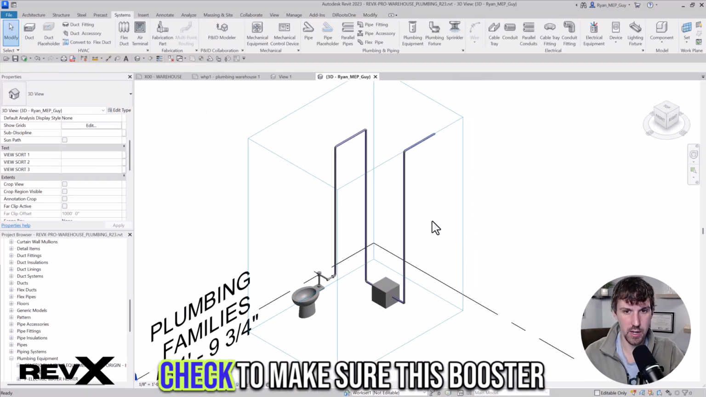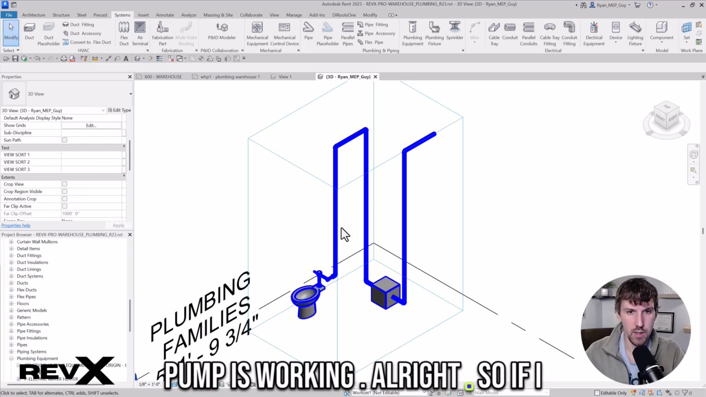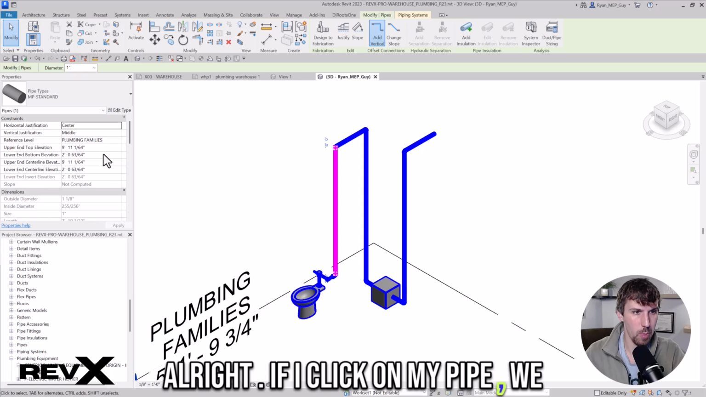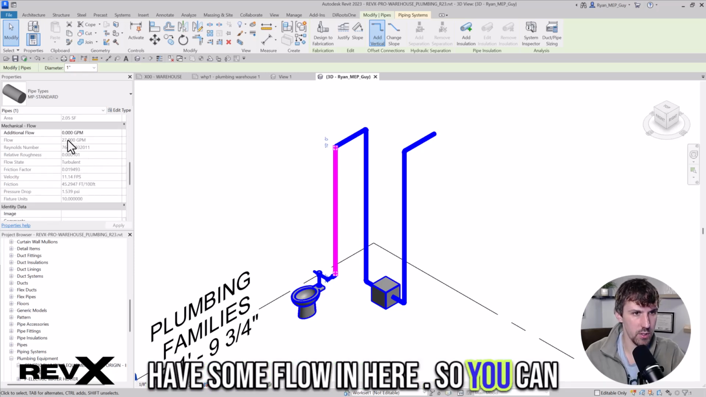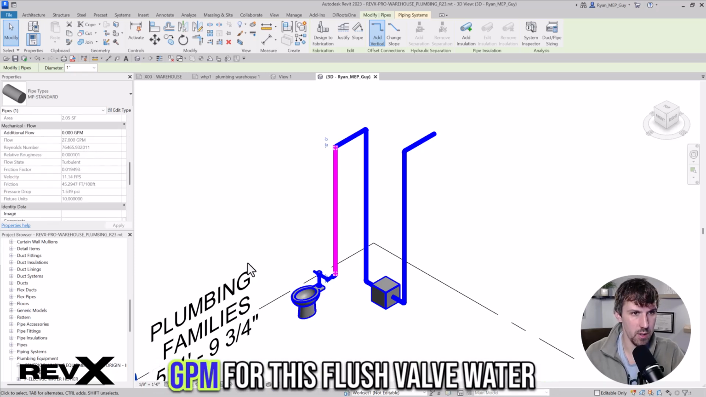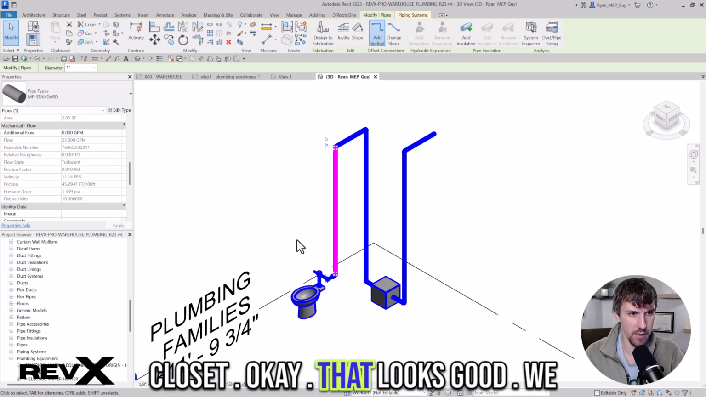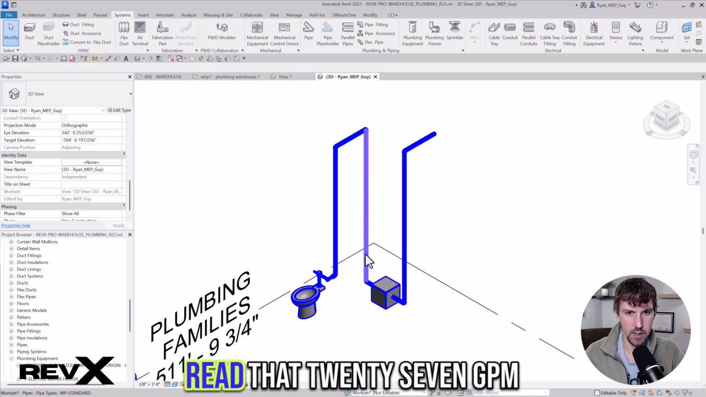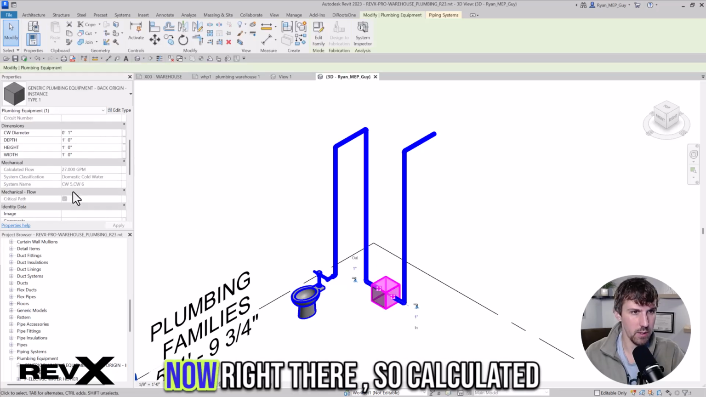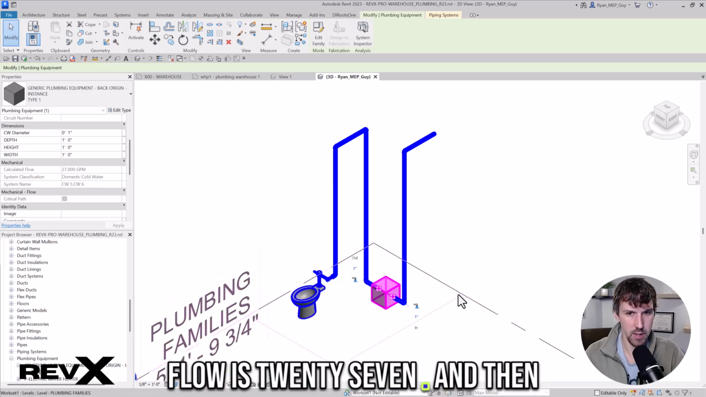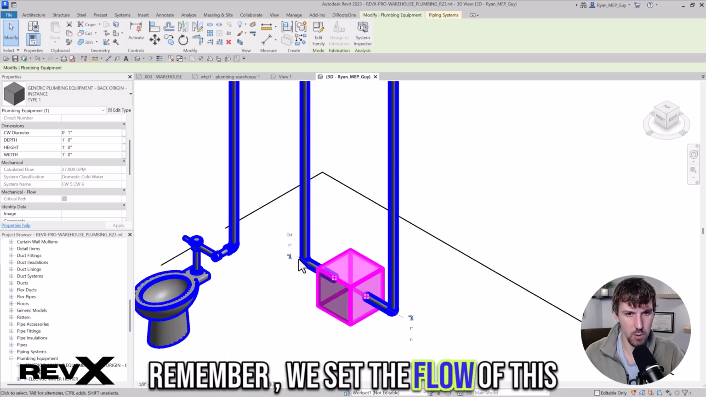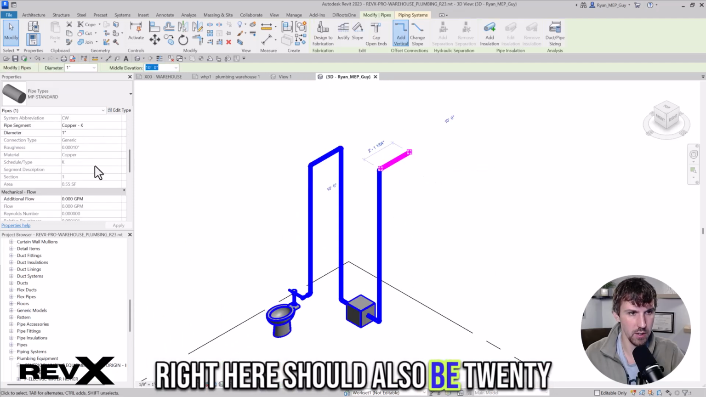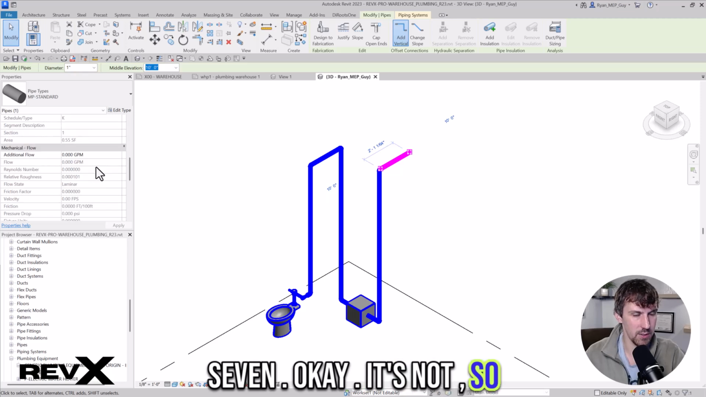All right. So now we're going to check to make sure this booster pump is working. If I click on my piping, let me just hide this real quick. If I click on my pipe, we should have some flow in here. So you can see that the flow is 27 GPM for this flush valve water closet. Okay, that looks good. We have 10 fixture units in it. So then this guy should read that 27 GPM. Now, right there, calculated flow is 27. And then remember, we set the flow of this connector equal to the flow of this connector. So this point right here should also be 27. Okay, it's not. So something is wrong.